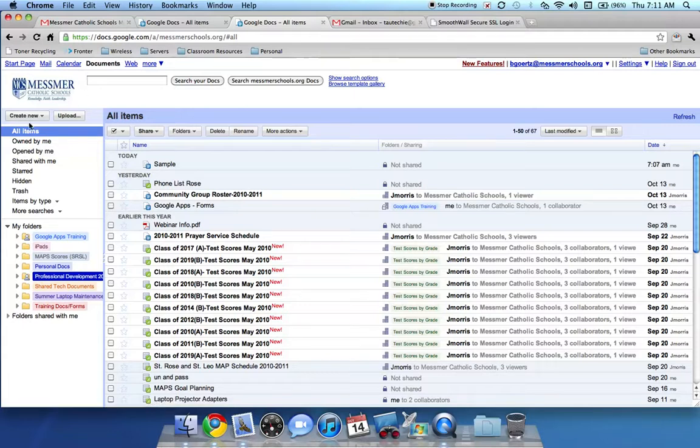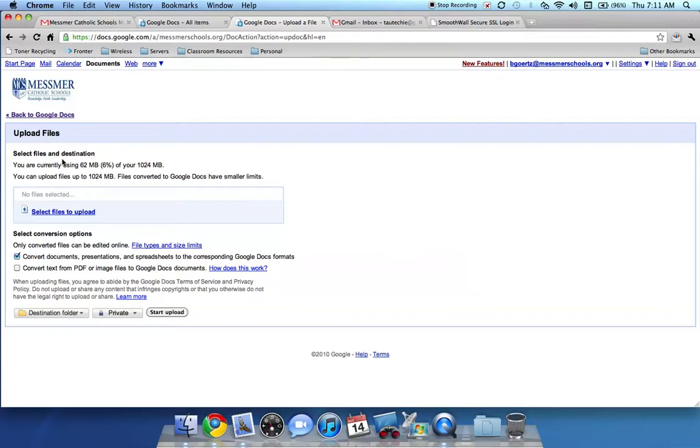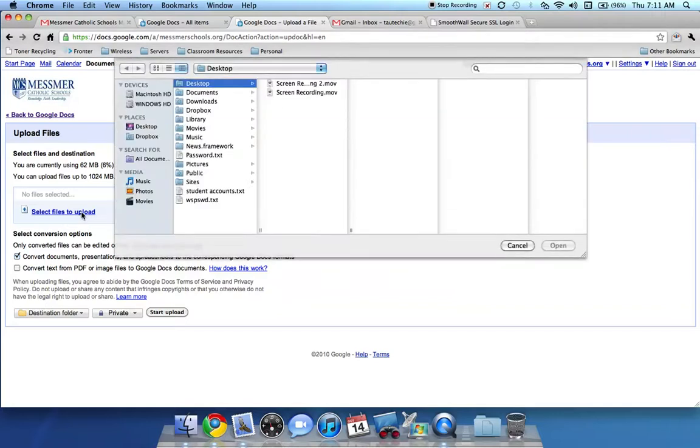You do have the ability to upload existing documents into Google Docs. That you do by going over to this left-hand column again, but instead of choosing Create New, we're going to choose Upload. I click on Upload, and first of all, it tells me how much of my space I'm using. It tells me how big my file can be, which 1024 megabytes is pretty big. Then it asks me to select the files that I want to upload. Notice how this is a link because my cursor changes from a pointer into a hand. So I'm going to click on Select Files to Upload.